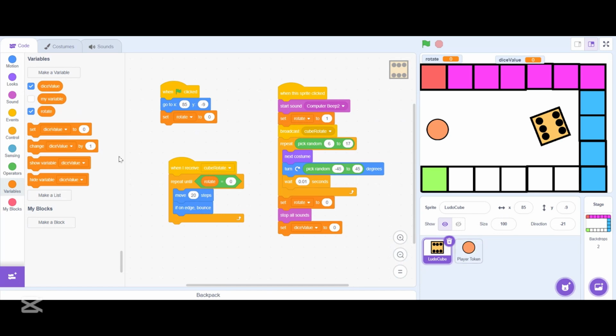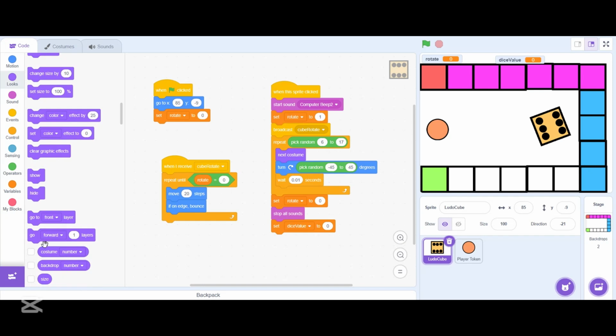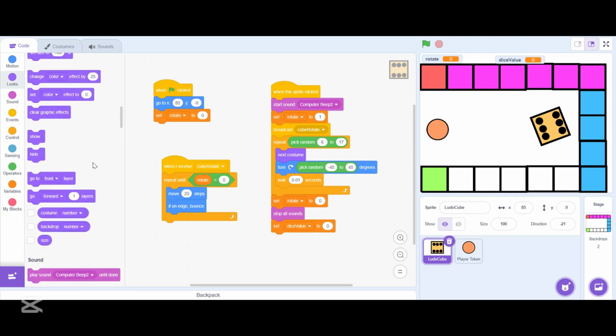Now let's go back here, and to get the costume number, we go to the looks menu and go downwards, and there is something called costume number. Let's drag it and put it in here. Now set dice value to costume number. Now let's see if it saves the costume number or not. So I click on the green flag. Now if I roll, it's 4 and showing 4. So that's good.